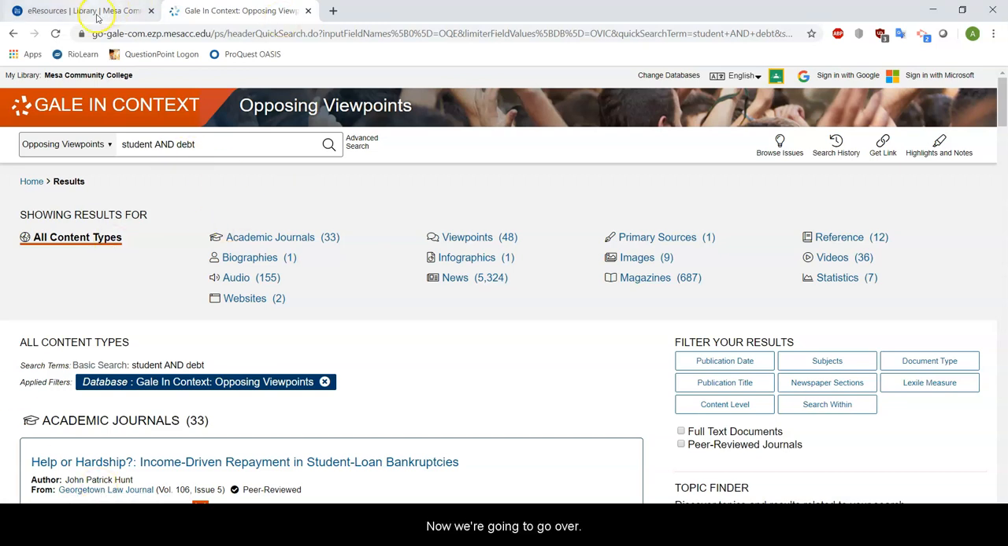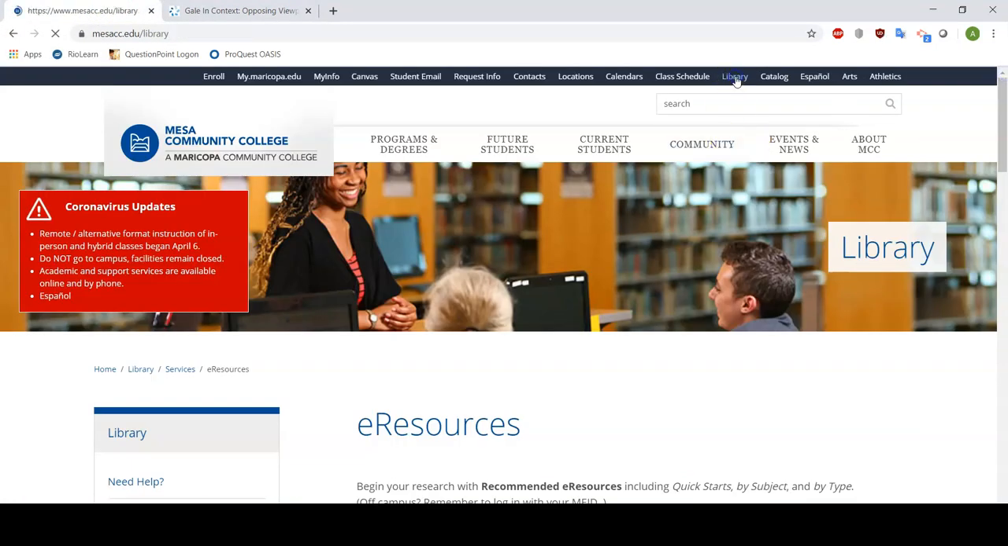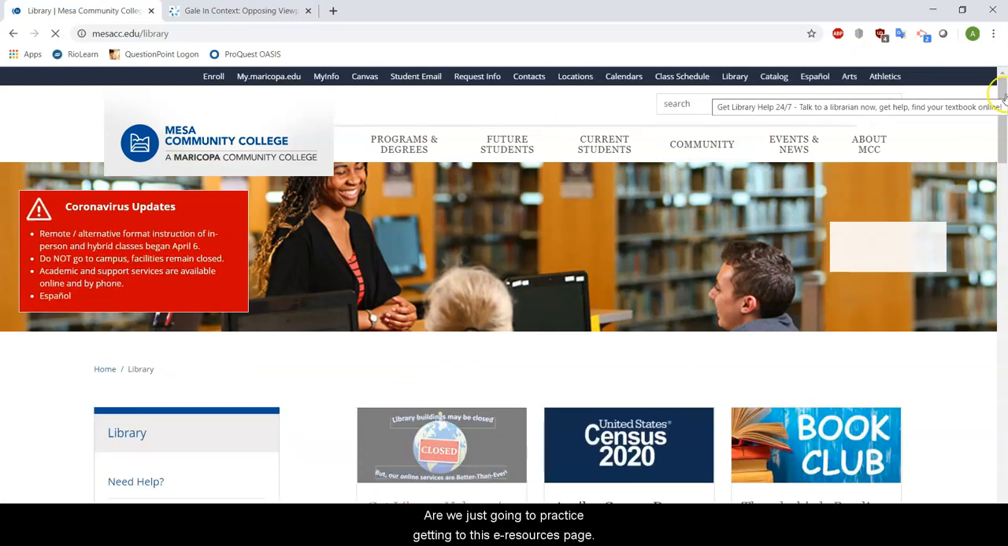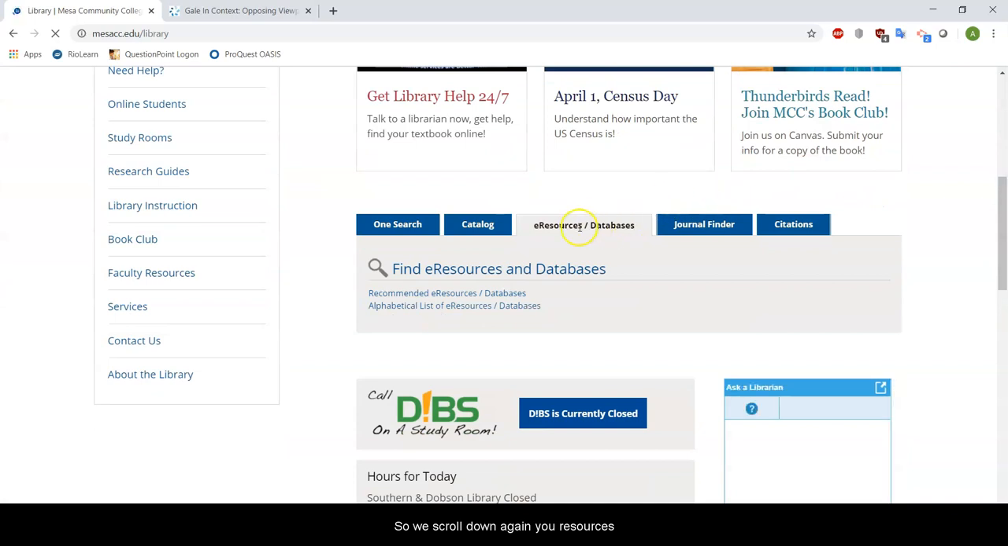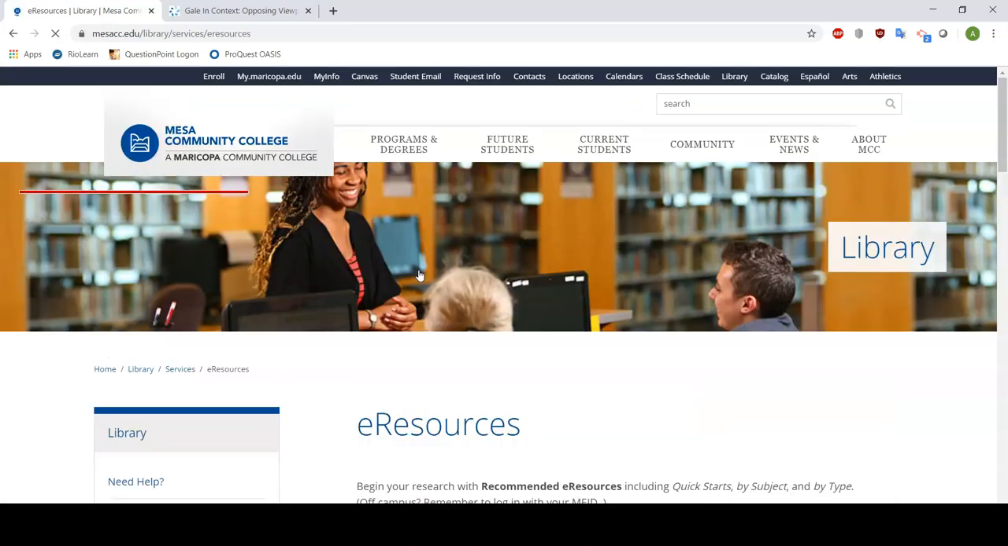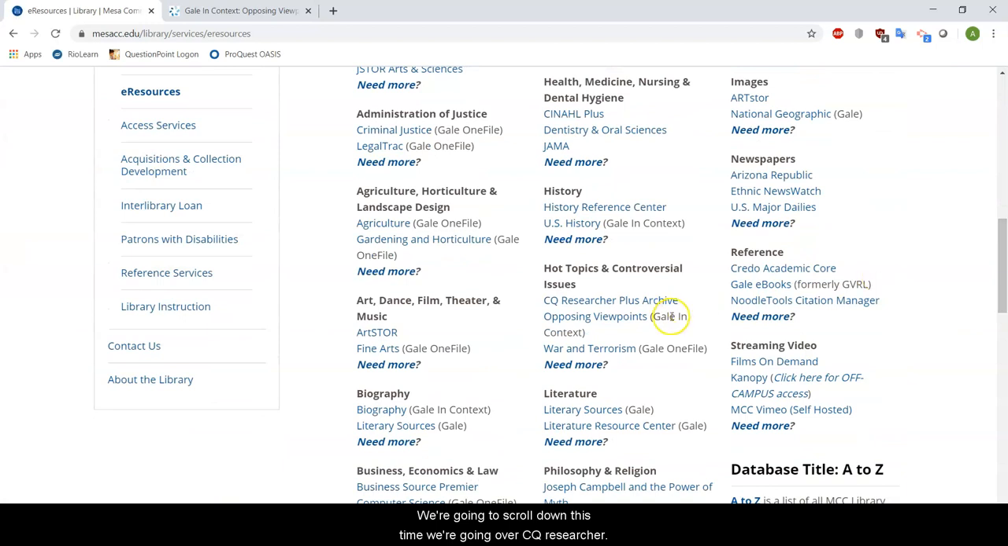Now we're going to go over to a different database. So let's go back to the library homepage. And we're just going to practice getting to this e-resources page. So we scroll down, again, e-resources/databases tab. We're going to click on Find. We're going to scroll down. This time we're going over CQ Researcher. It's still under hot topics.